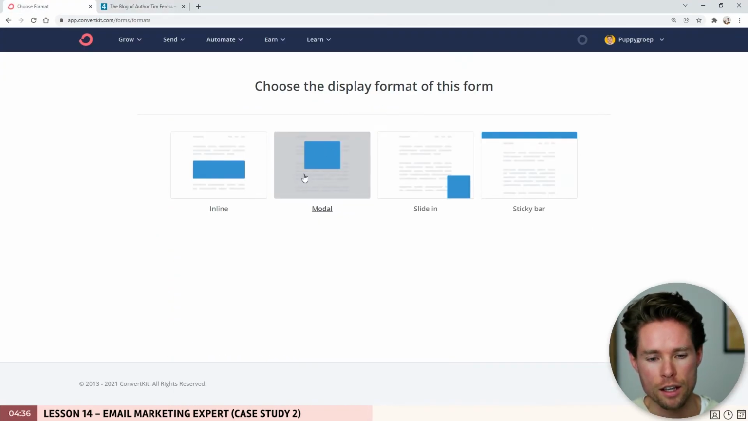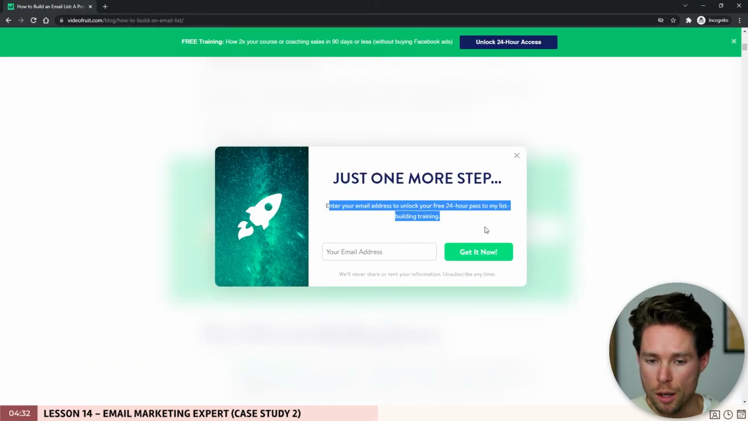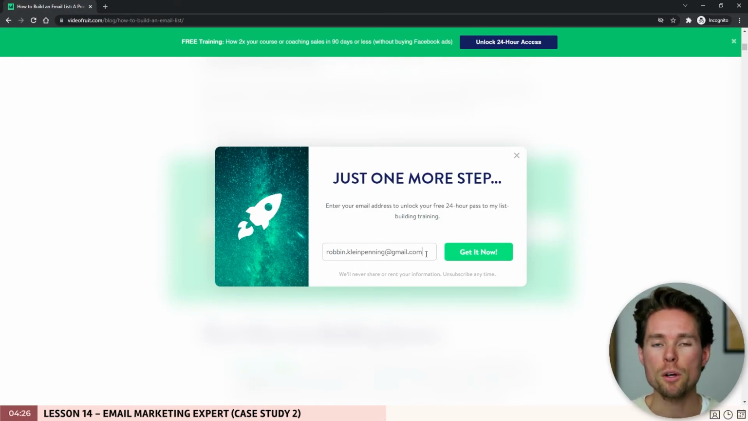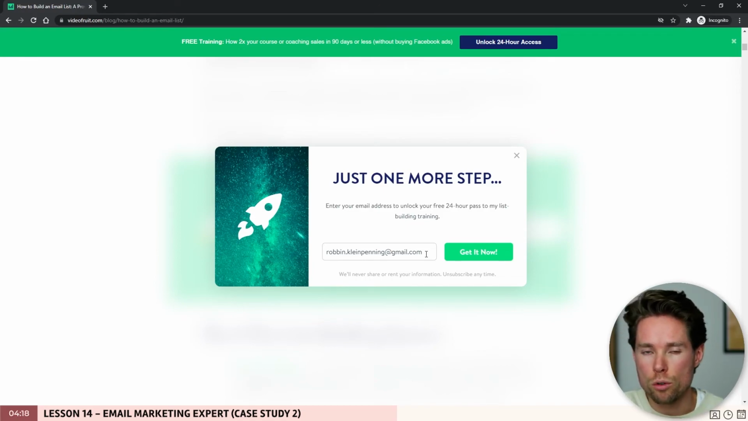So this is the modal pop-up over here. Just one more step, enter your email address. So we will enter our email address to see what kind of thank you page they have. Because within ConvertKit, as every other email marketing tool offers, you can choose to only show a success message, like successfully signed up for this pop-up, great job.